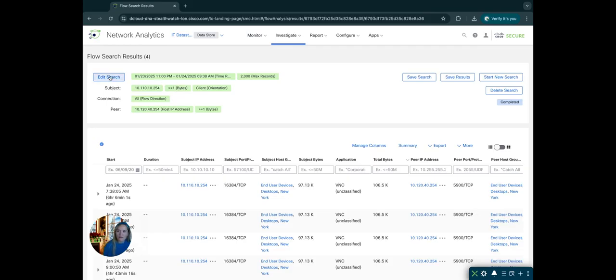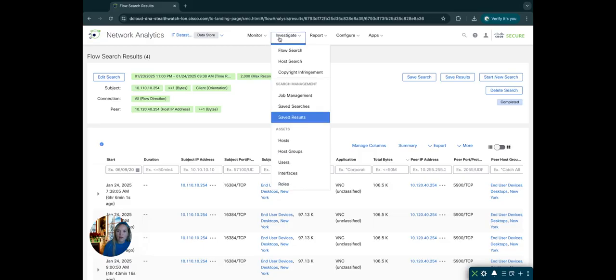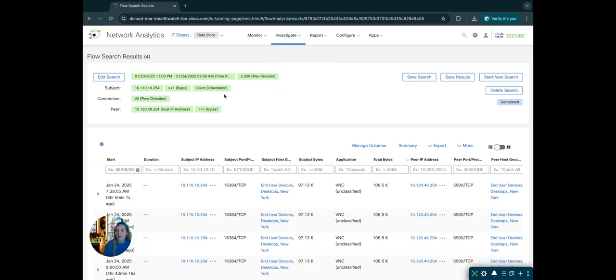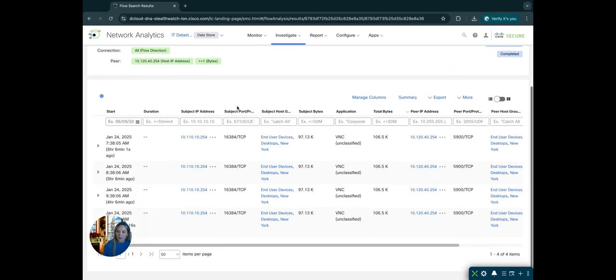Now this flow search, I could have gone in here and created my own flow search and inputted all of these filters, but it's nice that it's automatic. And now I can see more information about this flow.